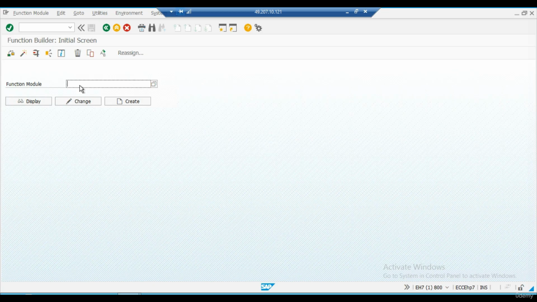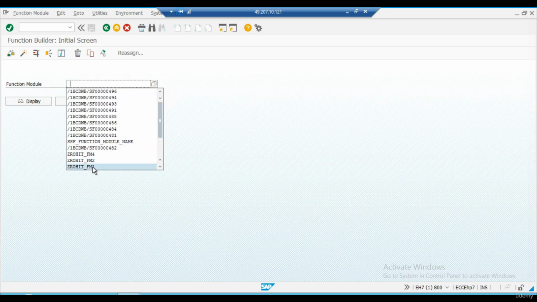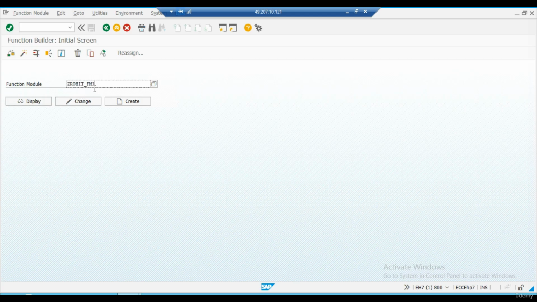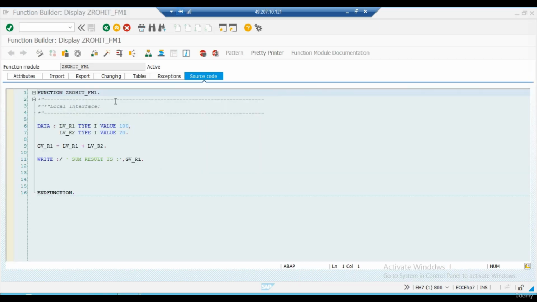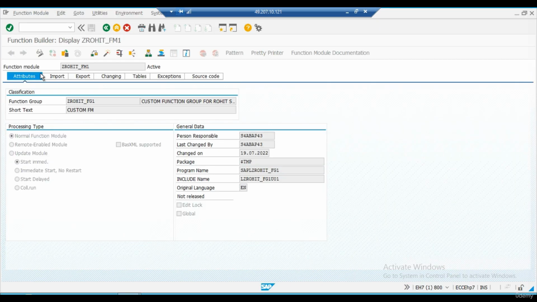Let's see if we have any function module. Yes, let's see this one, Rohit_fm1. Let's display it. So this is the function module which has been created in SE37, and it is a custom function module. This is the function group where it has been stored. So in the attributes tab, while creating the function module, it asks us for the type of the function module.